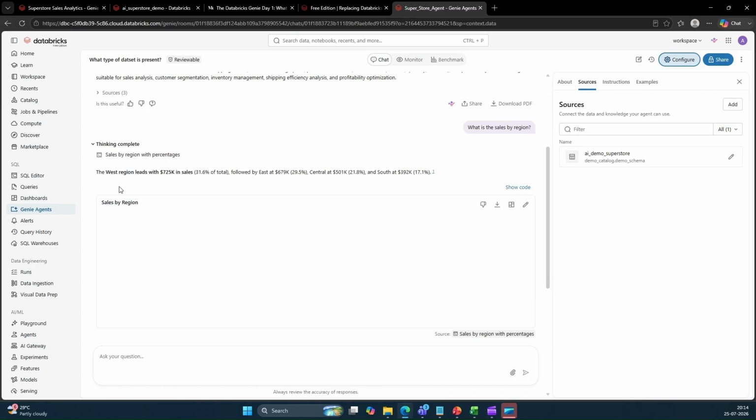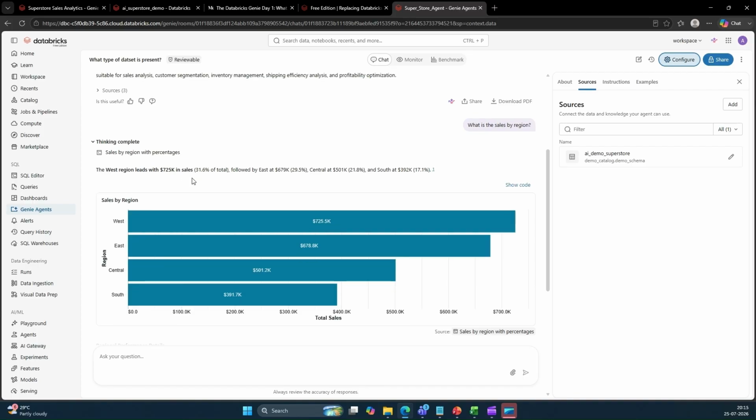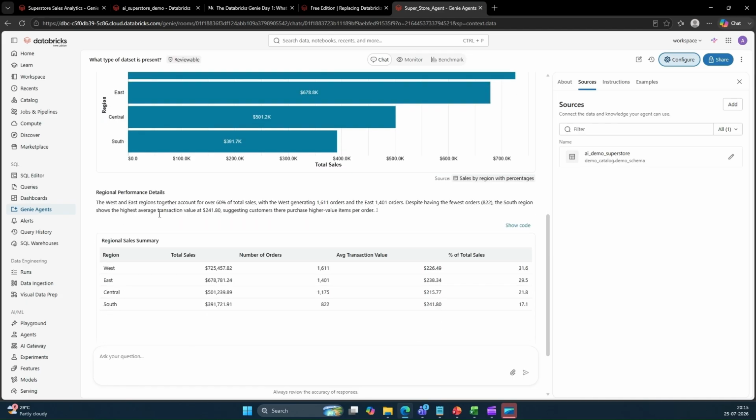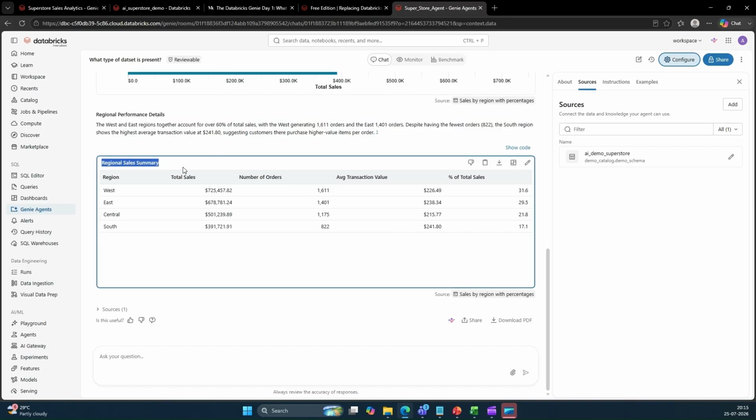Okay. So it is saying that the West region leads with 725K in sales, but it has given a nice graph which gives you a distribution of sales by region: West, East, Central, South. This type of thing is present. Then regional performance detail, a detailed summary of this regional performance is also given, and a regional sales summary. So on the basis of whatever data it was able to find out, and based on general intelligence, it is able to reply to you. The reason I'm showing this to you is these are the basic things that you can ask Genie, right? And you can see, right, it is capable of answering.